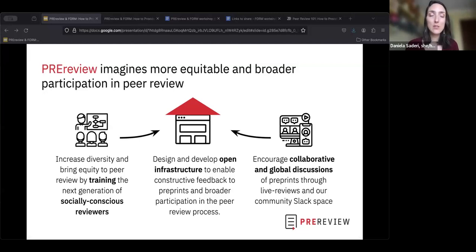The way that we try to move towards our vision is by engaging in training, but also peer-to-peer learning, in learning how we can all be more socially conscious; we call them kinder reviewers. We also run collaborative review sessions called live reviews, where we discuss preprints in a Zoom room like this one, and then we collaboratively write constructive feedback and publish it on our platform, which is kind of like the third pillar.